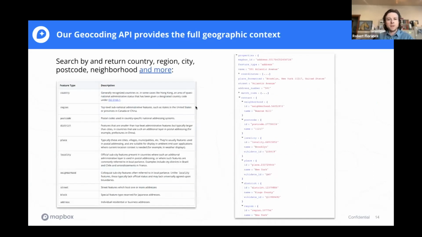Last thing that I want to mention is I think there's a misconception that geocoding is just about addresses. But actually our geocoder, when you geocode an address, we return a whole geographical context hierarchy. So we'll tell you what neighborhood that address is, what postcode the address is in, localities. These are things like boroughs in New York. I'll tell you the city it's in. Districts in the US are usually counties. And then region is usually a state and then a country.